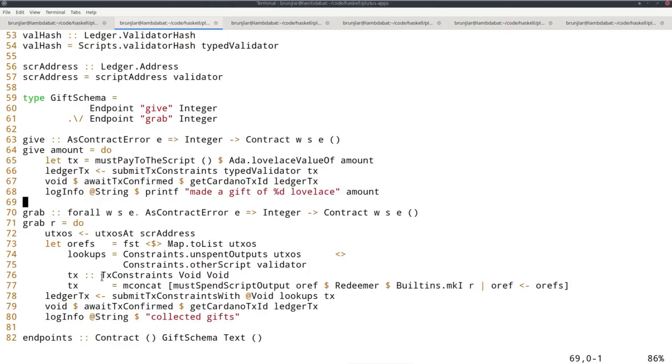Doesn't necessarily have to be the case. Of course, a transaction can take inputs from different script addresses and produce outputs to various script addresses. But it's quite common that there's only one script involved in a transaction. And in that case, you can use this mustPayToTheScript. Actually, you can also use it when there are several scripts involved, but then you must decide which of those is the script, and the others are then other scripts.